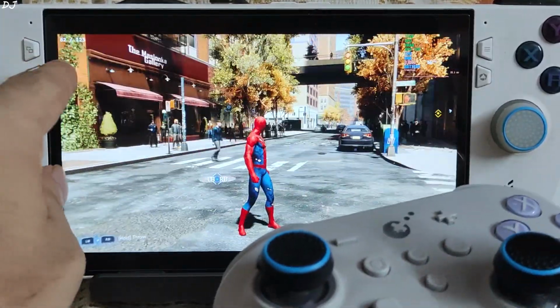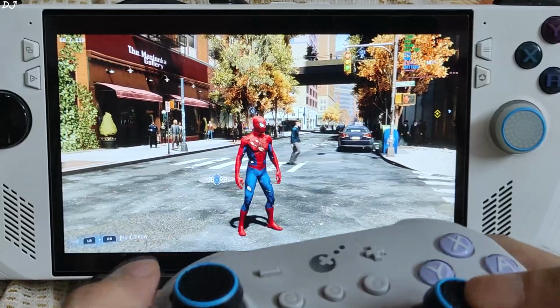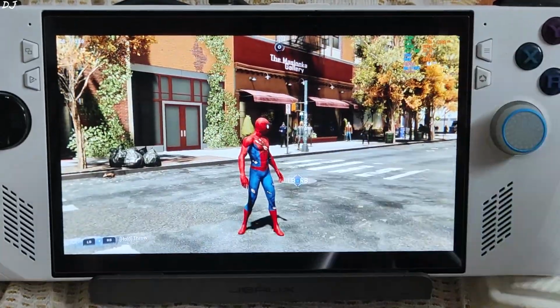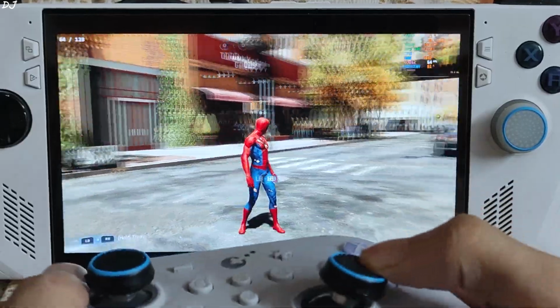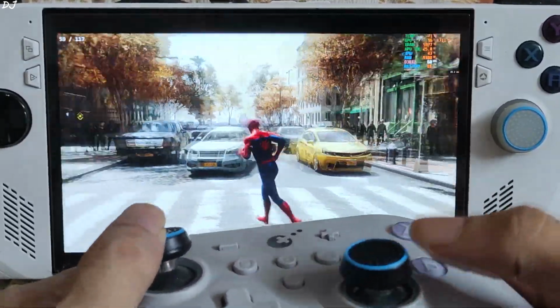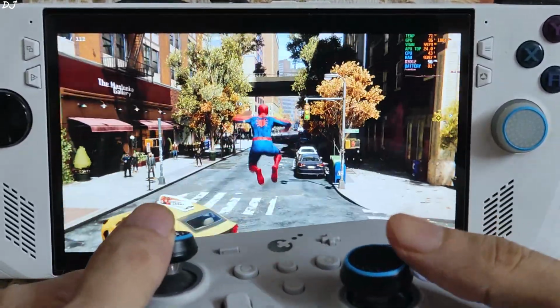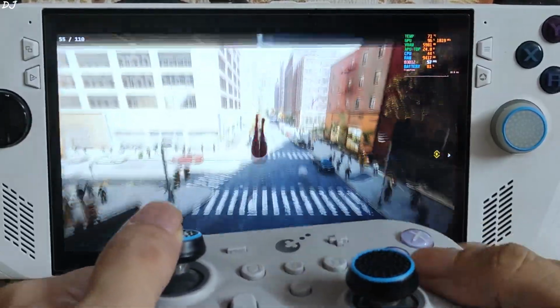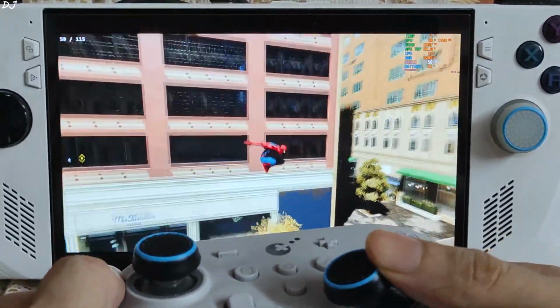FPS with frame generation enabled, 120. I'll be honest guys, latency is not a big deal with both of the frame generation techniques enabled. I was expecting very high latency. That did not happen.